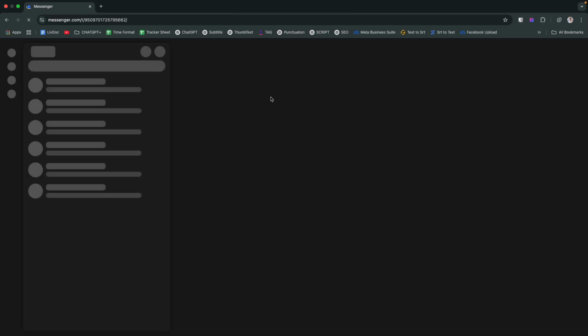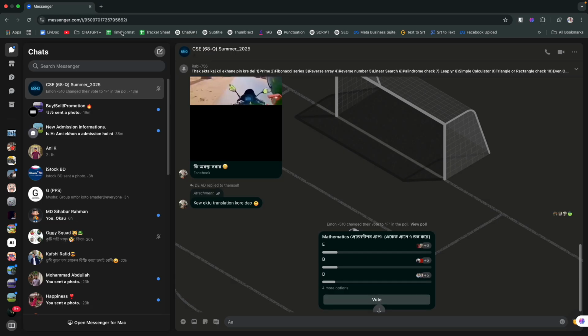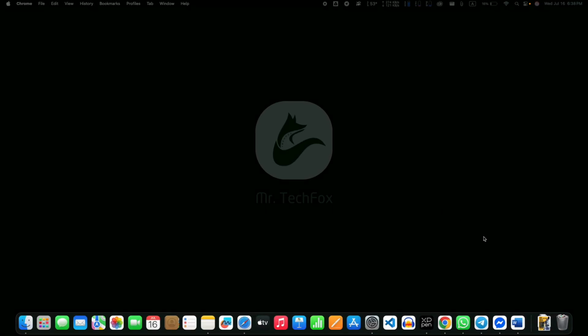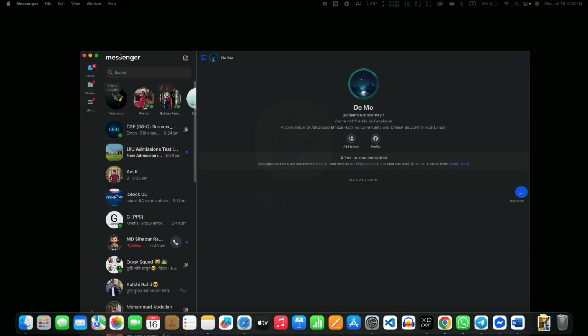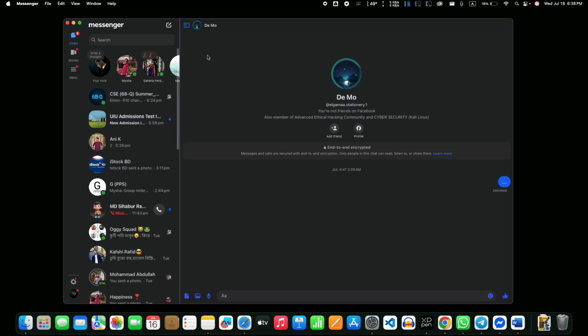So if I type here messenger.com and log in with my username and password, I will see the exact interface of my Messenger app. On the other hand, if you download the app, then you will see the app interface as a default. So here you can see that this is the app interface, and now you have to select the conversation whom you want to send the file.